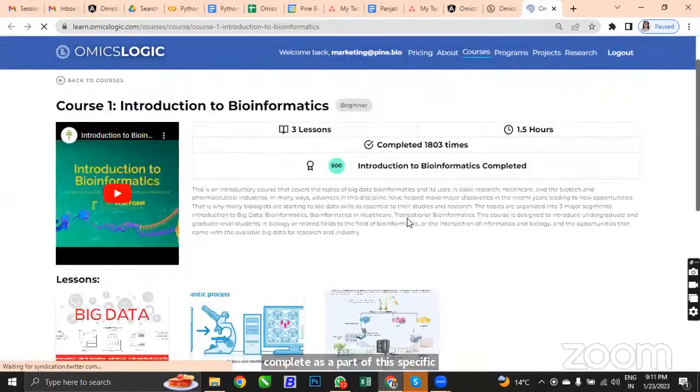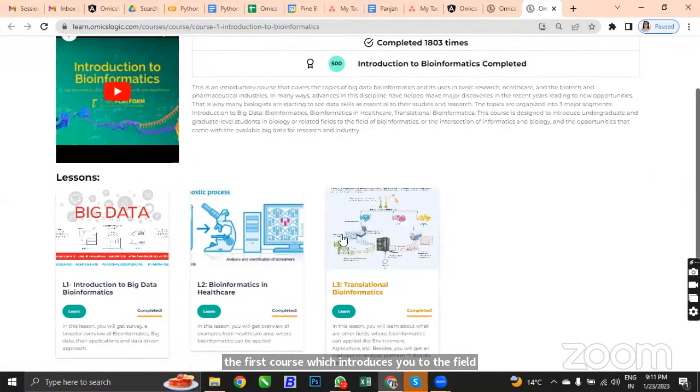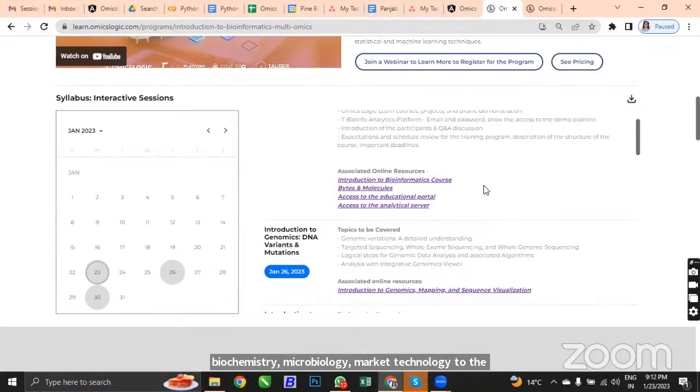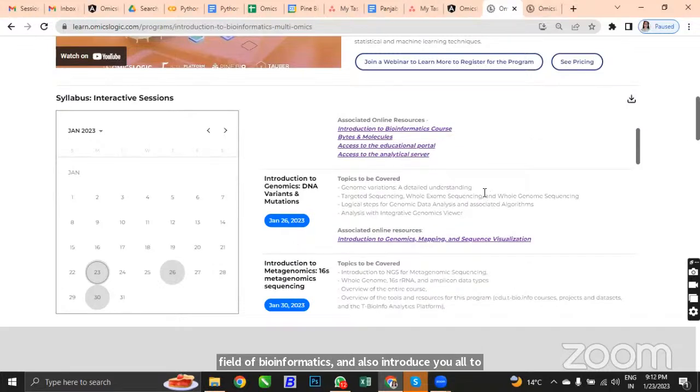So this is the first course which introduces you to the field of bioinformatics. What is bioinformatics? What is the role of big data in bioinformatics? What is the role of bioinformatics in healthcare? And what is translational bioinformatics? Today, we wanted to introduce people from different fields, biochemistry, microbiology, biotechnology, to the field of bioinformatics, and also introduce you all to big data so that you can begin with the study of omics.